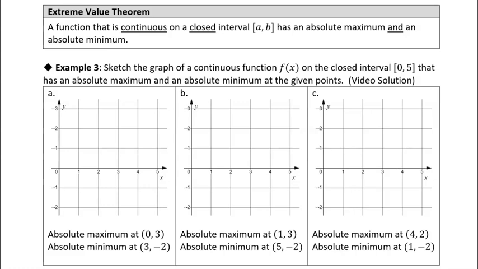Now, in example 3, we're asked to sketch a graph of a continuous function on the closed interval from 0 to 5 that has the given absolute maximum and absolute minimum. Okay, so let's look at this first one.